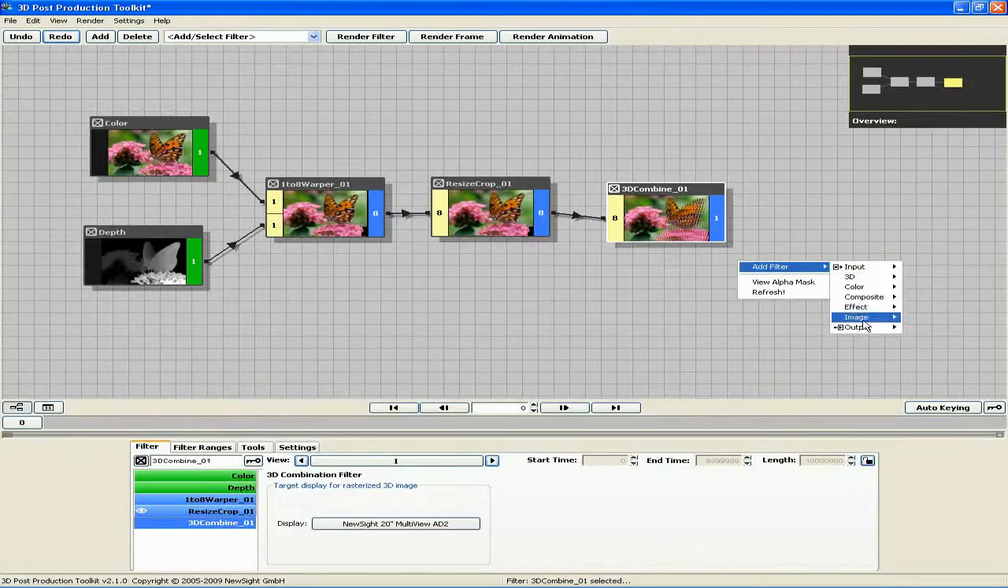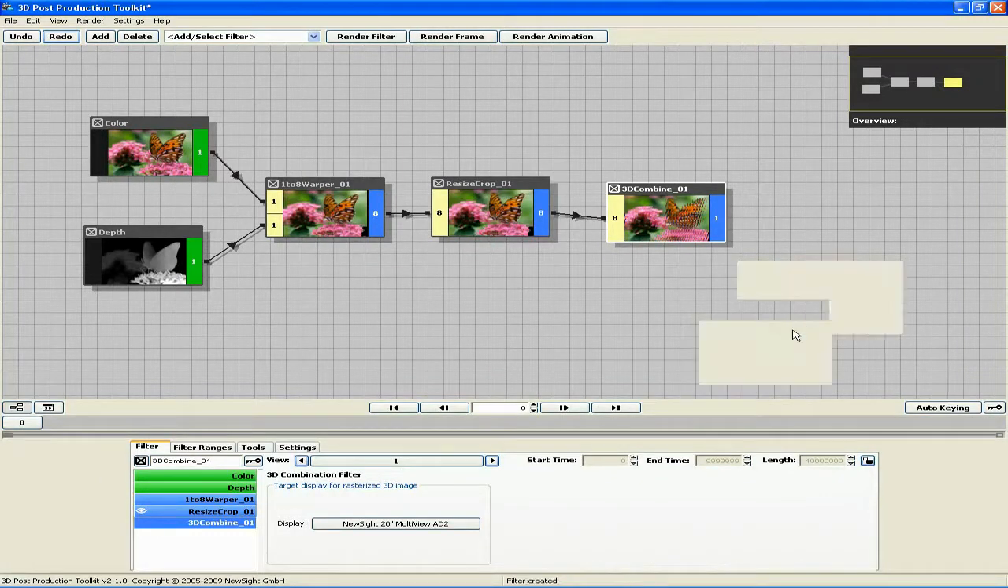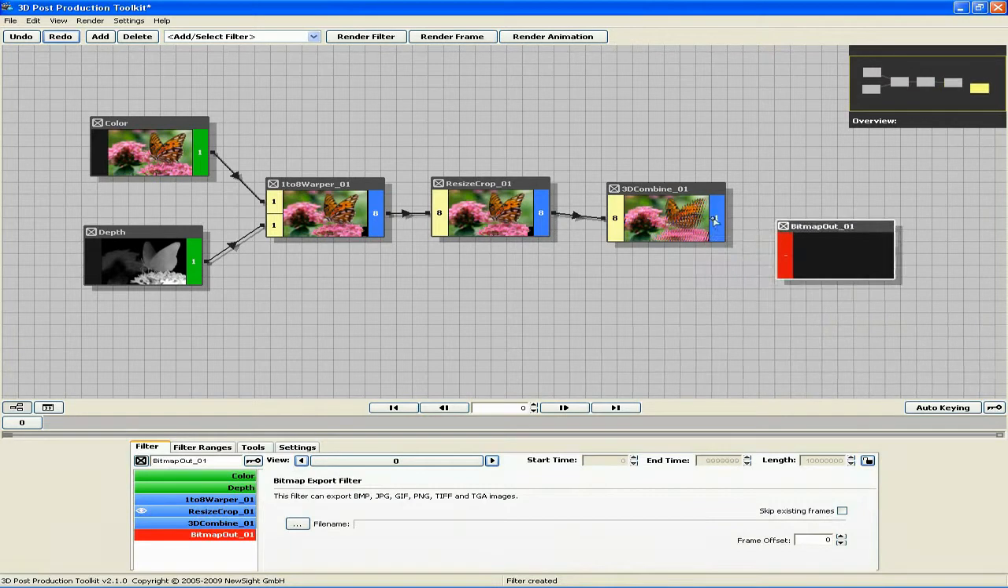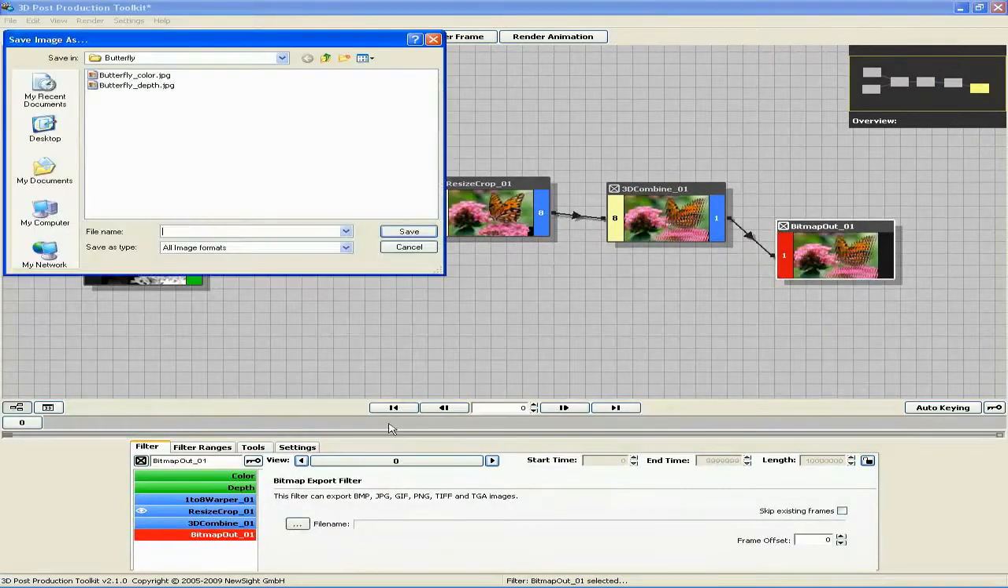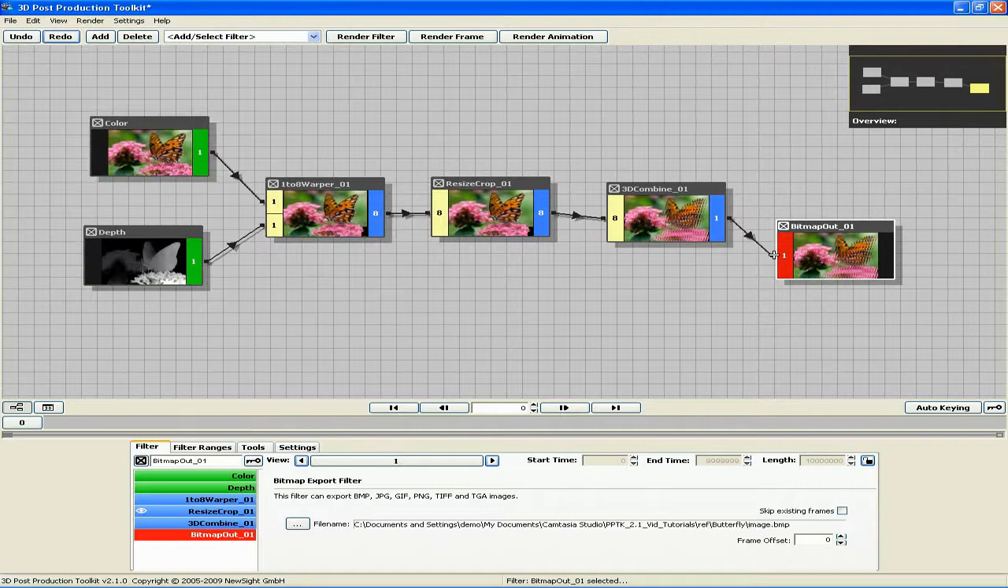Right click, add filter, output, bitmap export. Drag from here to here, specify file name. We'll call this image. File format, bitmap. We recommend using this file format because it's uncompressed. Compressing a rasterized picture will mess up its 3D information. Click save. Once you have done this, you're ready to render.